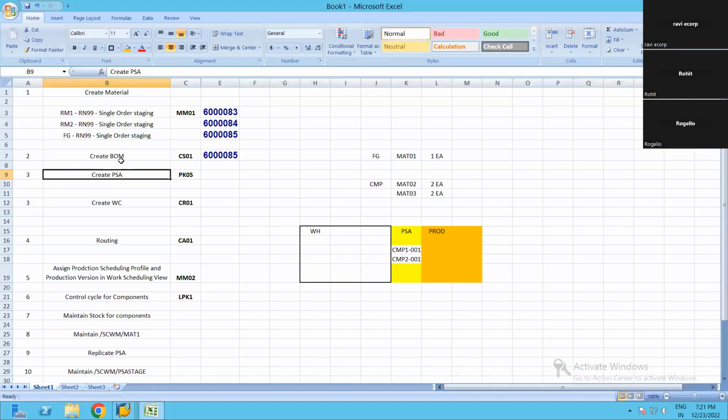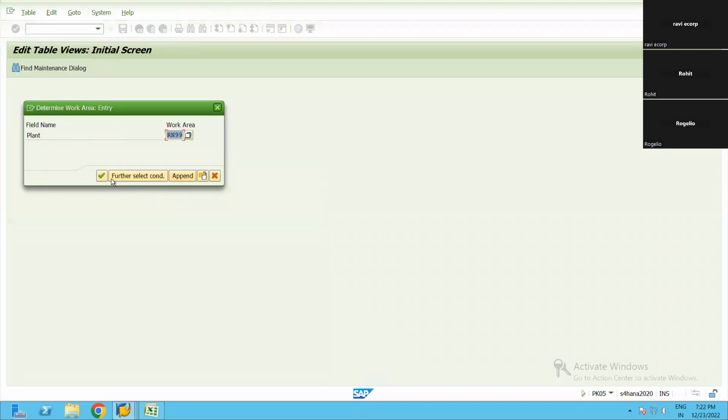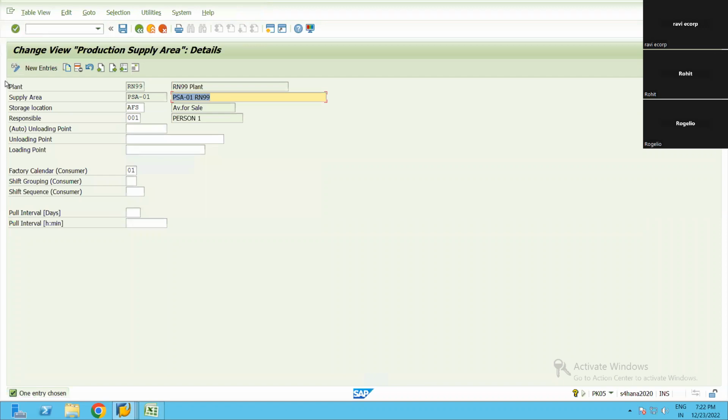Next, after creating the BOM, you need to create the PSA. This PSA, we are going to create in S4 and then replicate the same one in EWM. First, the T code to create the production supply area is PK05. Give the plant. Here, there is already one PSA, so I'll copy this RN99. My PSA is PSA RN99.